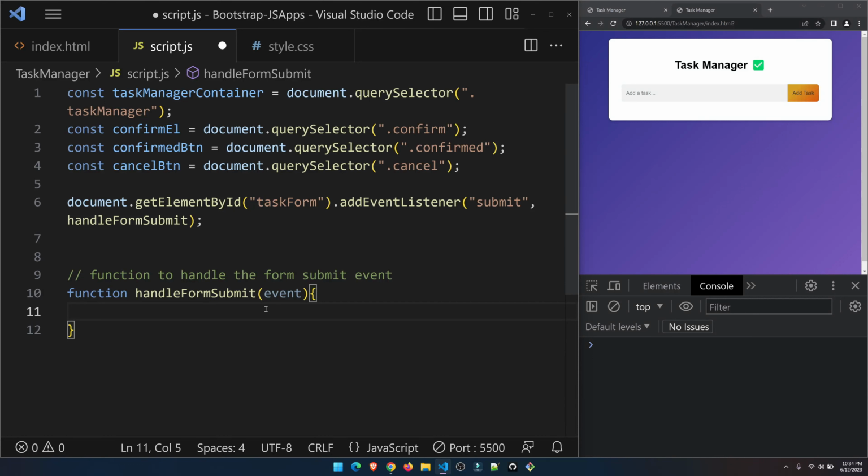So modern JavaScript doesn't do that. In modern JavaScript, we can actually inhibit that particular default behavior by using event dot prevent default.